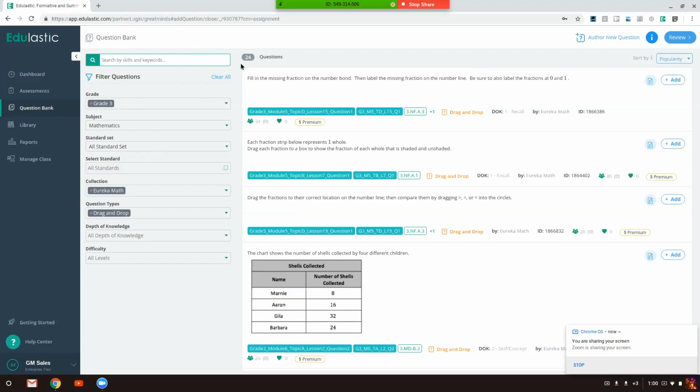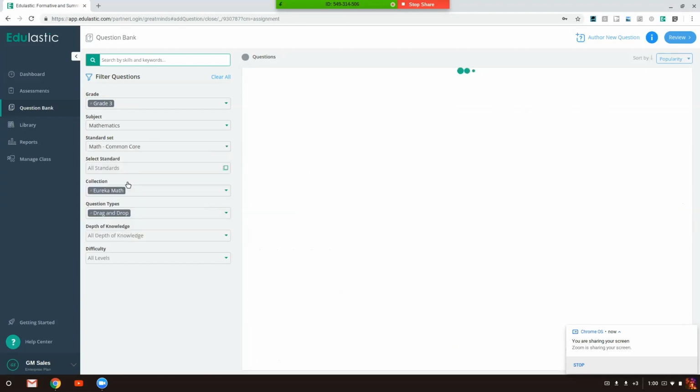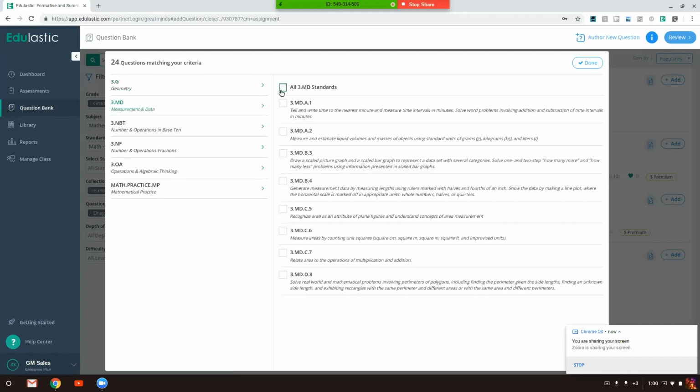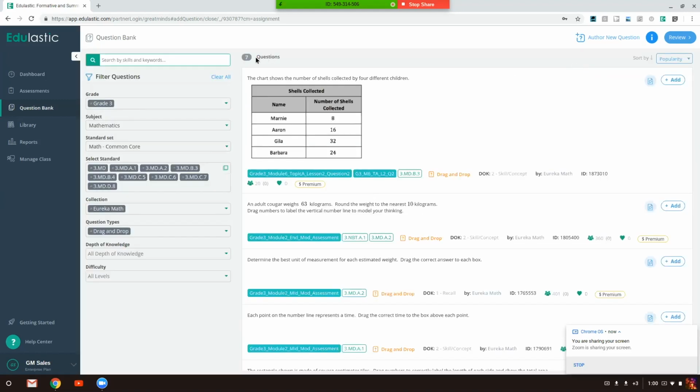There's 24 drag and drop style questions for 3rd grade math in the Eureka Math modules. So I think I'll go down just one more level. I need to select Math Common Core, and then I will come over here and we'll do one more NBT. Let's see if I can grab one of these. And I have 7 questions that are drag and drop that match these standards.